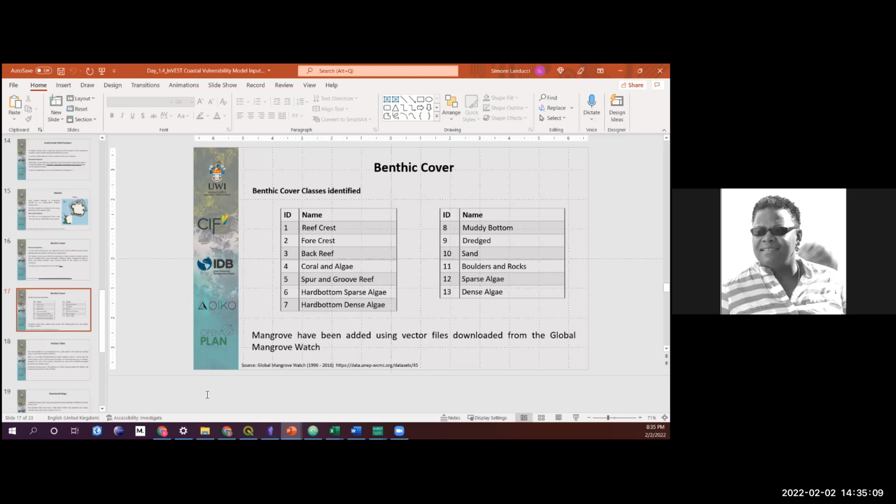So all of these are just some of the habitats that are used based on the data that we got from TNC and how they're actually broken down in the InVEST model to help in the determination of exposure. Thanks, Simone.